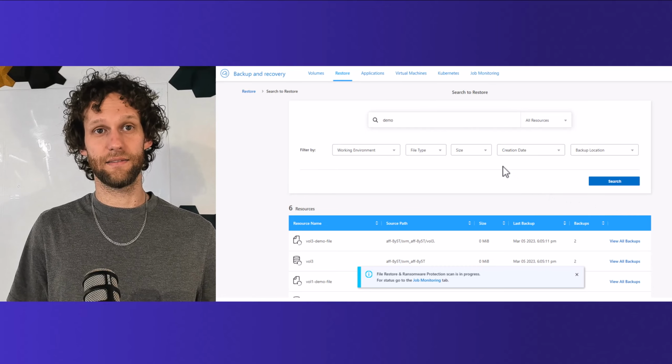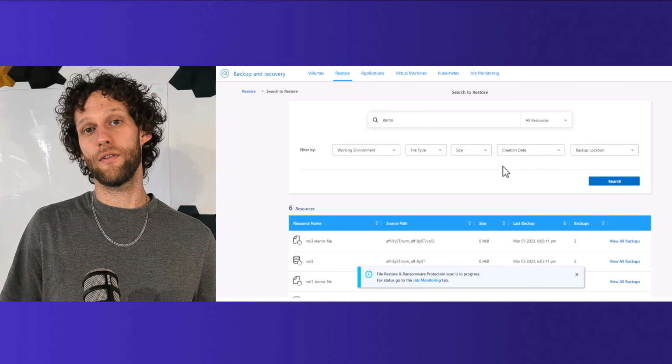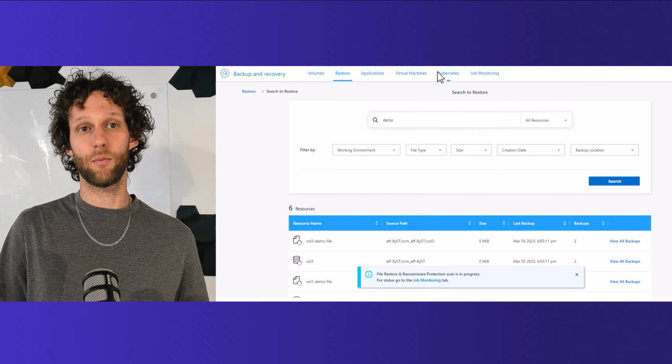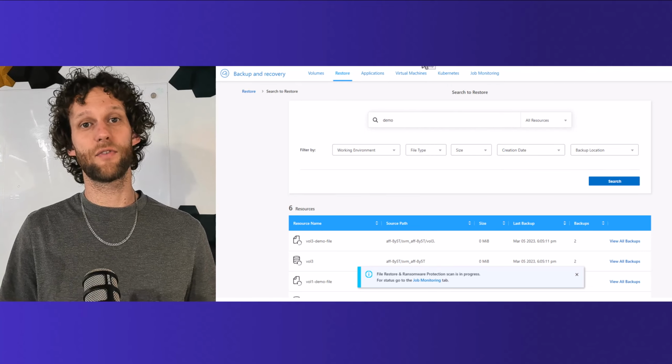And yes, the index catalog is also available if you're using Cloud Backup to protect data on premises. You still can search for your backups.